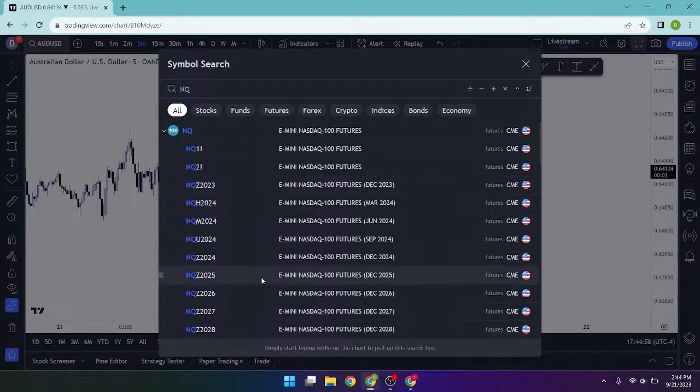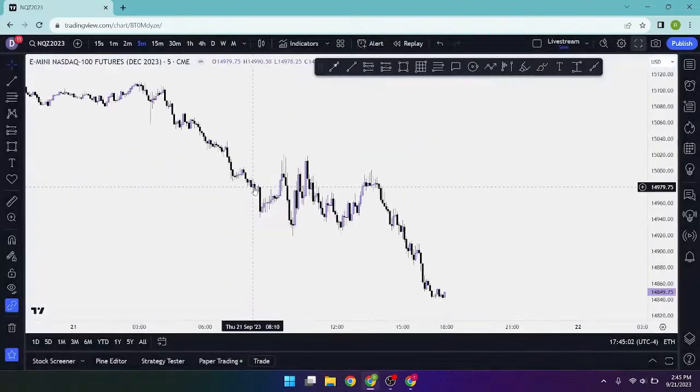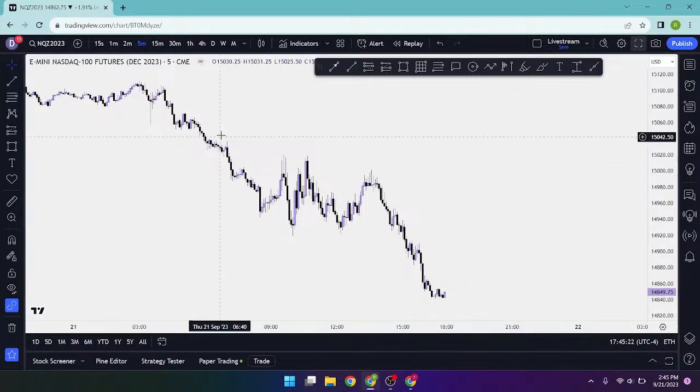The first one in this list is going to be the current contract that's being traded. So let's jump into that one. Great, so now we're into the NQ. Here you can see I have it on the 5-minute chart, and you can see that there are candles, price movement.